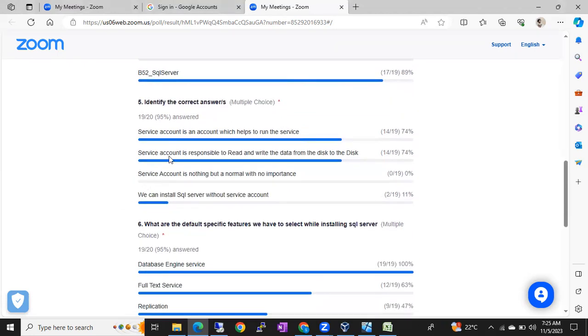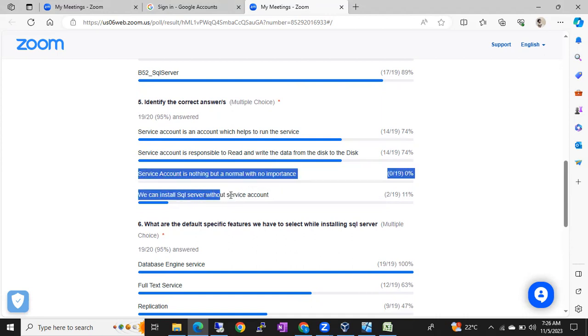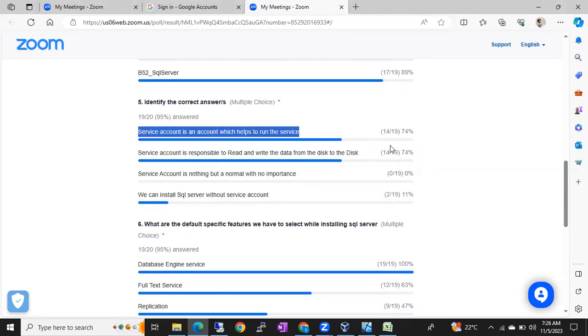And identify the correct answer. Service account. Service account is an account which helps to run the service, and it is responsible to read and write the data from the disk to the disk. Service account is nothing but a normal disk with no importance. We can install SQL Server without a service account. These two are wrong answers, guys. This is a multiple choice question. I guess 14 people answered both the options, which is good. So these two are correct. Service account is an account which helps to run the service, and is responsible to read and write the data from the disk to the disk, guys.